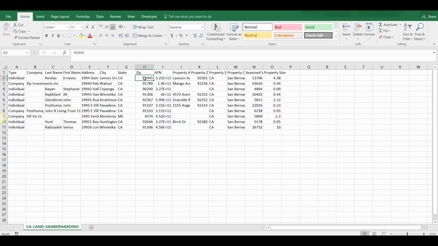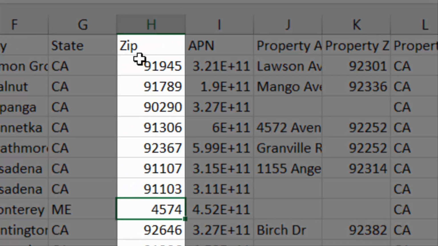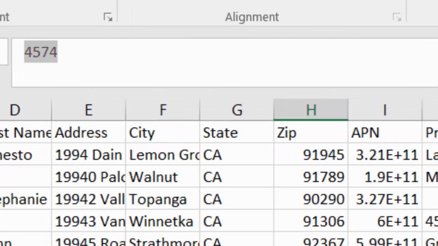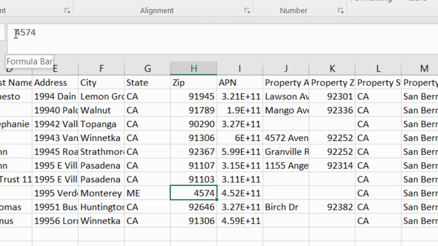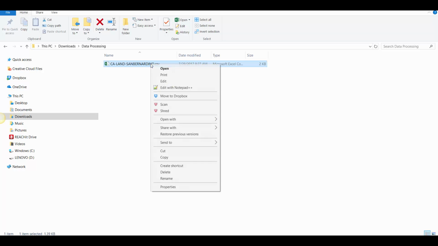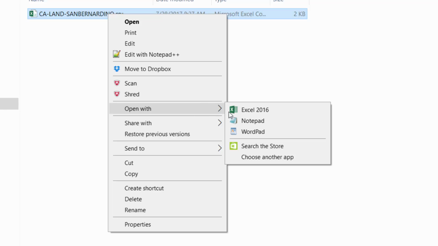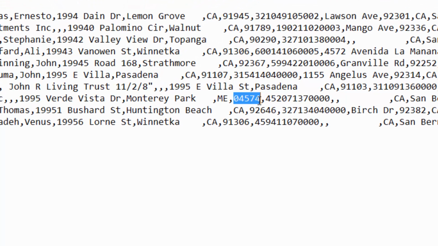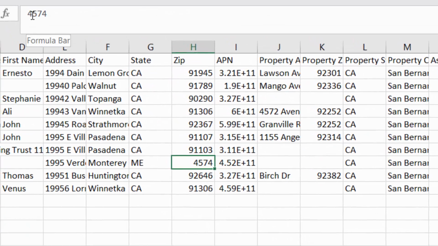The other thing, if you take a look at this list, is that the zip codes a lot of times get formatted. Here's a zip code in Maine, and Maine has a leading 0 on it. But once you open it up in Excel, the 0 is stripped away. I can show you that if I go back into the original file and open it instead in a program like Notepad, which is just a text editor. You can see here that the zip code starts with 04574. But once we get that into Excel, Excel removes that 0.